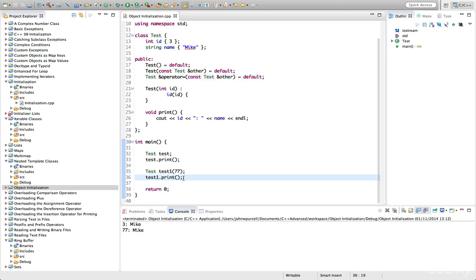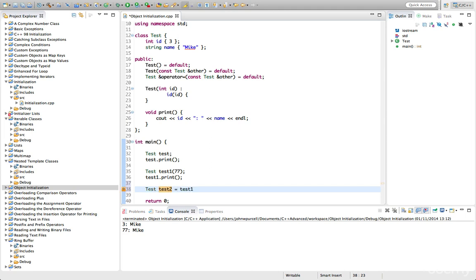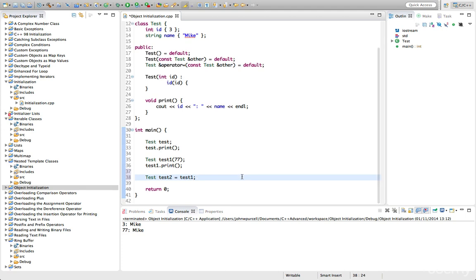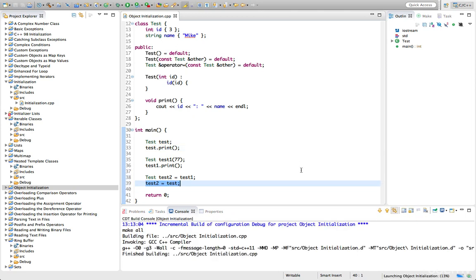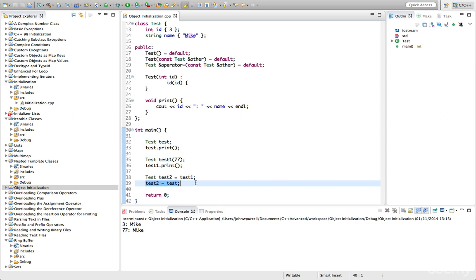And of course now we could do stuff like test 2 equals test 1. You might recall that's copy initialization, so that will actually invoke the copy constructor. If we did something like test 2 equals test, because we've got a test object here just called test, this is invoking the assignment operator. So both of these work. They've both got their default implementation.